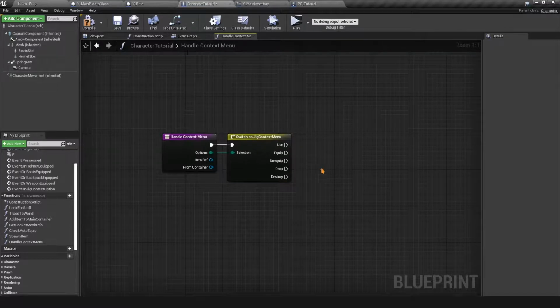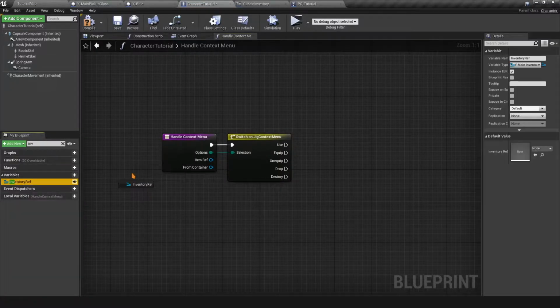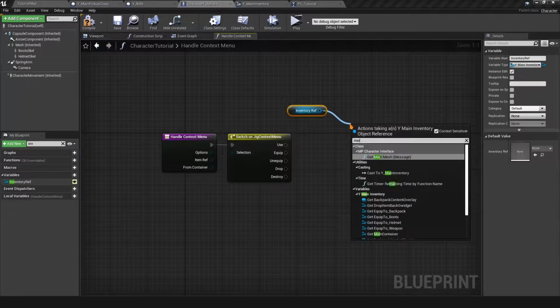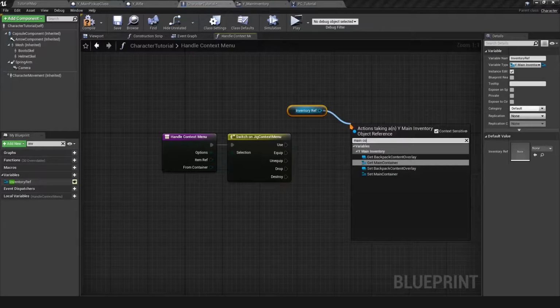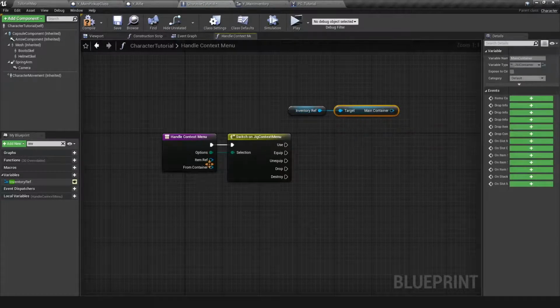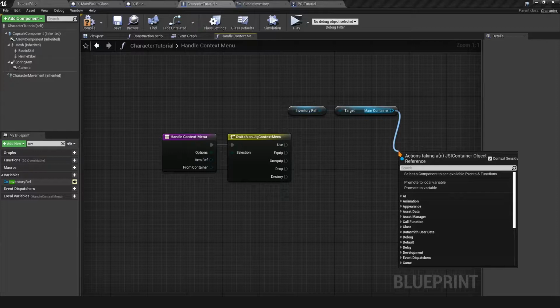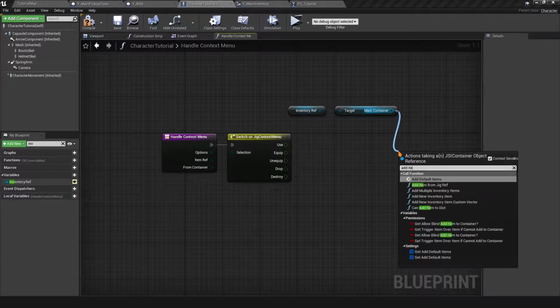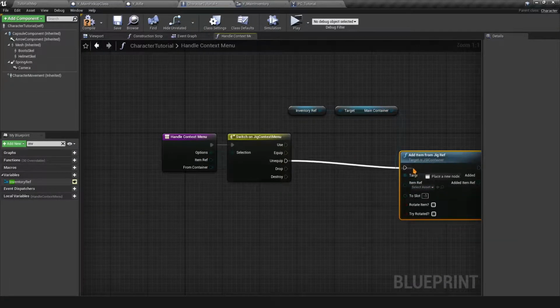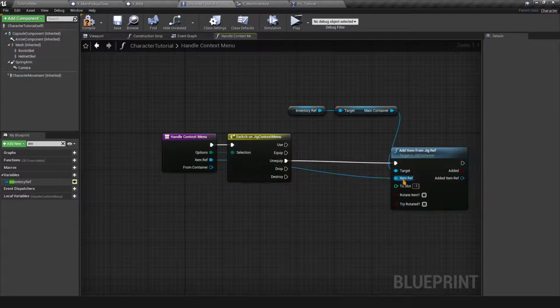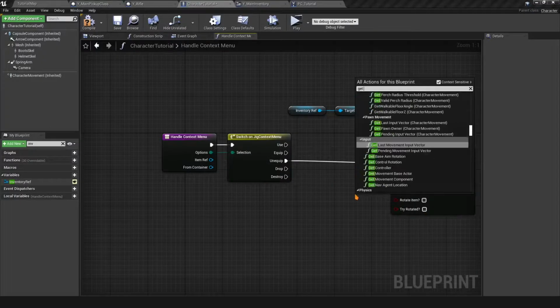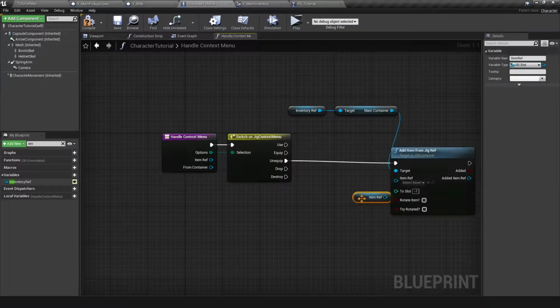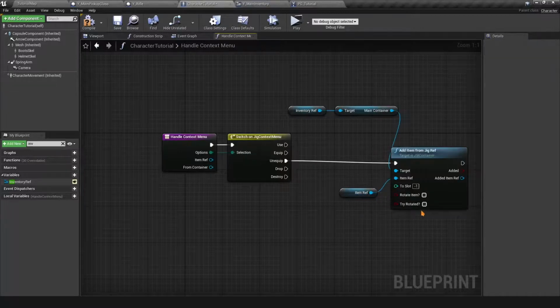So if it's an unequip here, I'm going to get the inventory reference here. Okay, I'm going to get the main container here. Get main container, and since I have the reference, I can use the function add item by ref. So add item from jig here. So unequip here. And then I can link that there. And once again, because this is a function, I can just use this, get item ref here. So I don't have to keep wiring here. So there you go. Try rotated, fine.